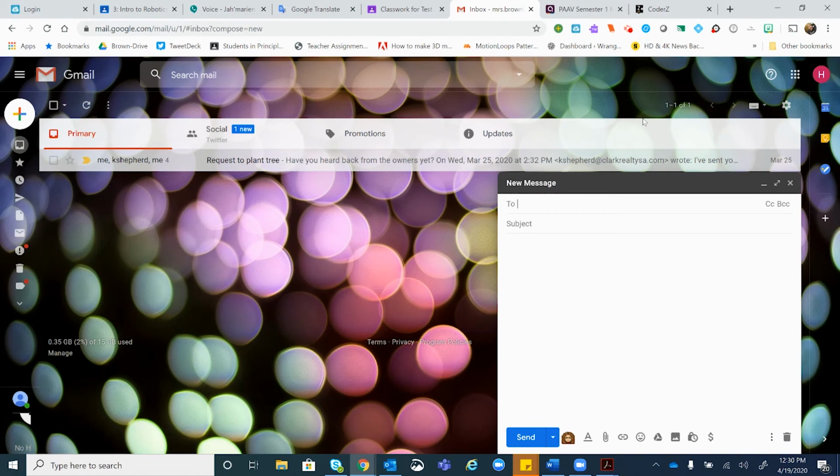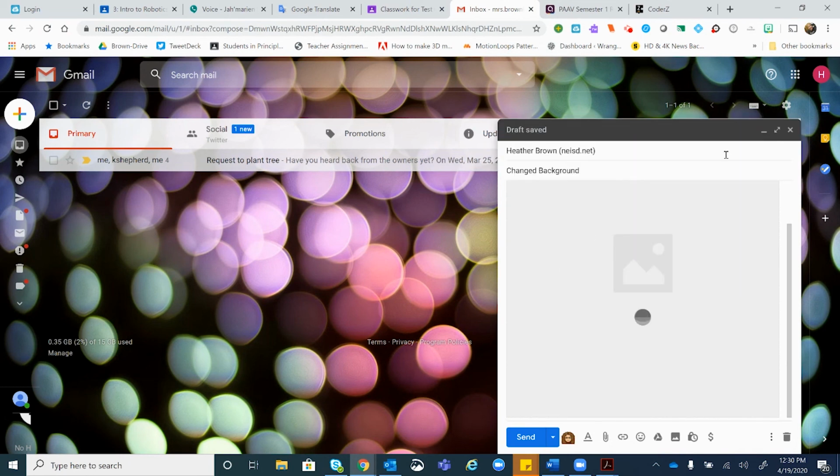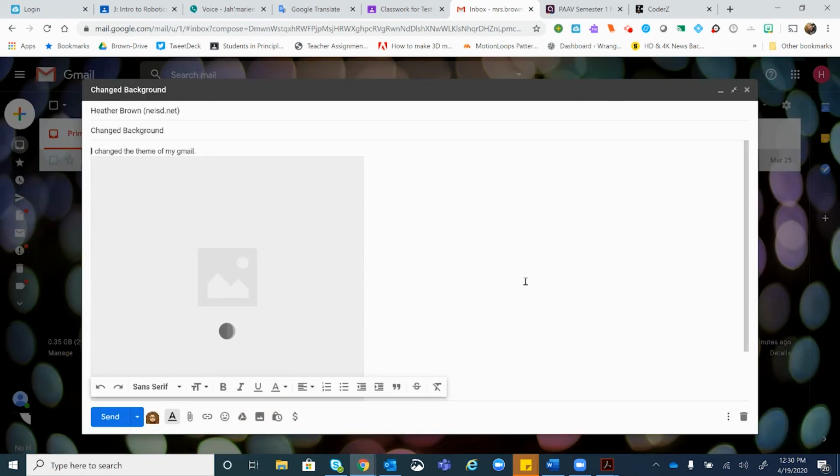To, subject: changed background. In the body: I changed the theme of my Gmail. Press enter, Control V to paste your screenshot, which now is the time you might want to expand the screen.